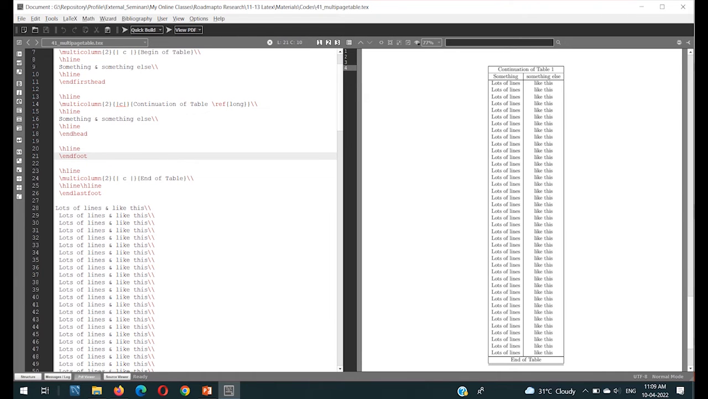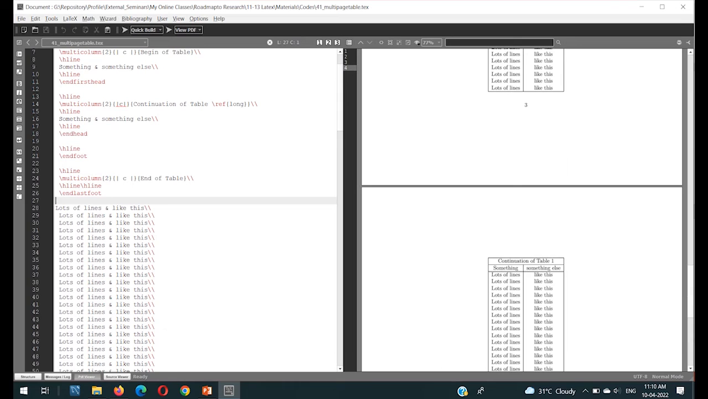And there is another element called slash end foot. It is similar to end head command. What you put after slash end foot and before this command will appear at the bottom of the table in every page except the last one. See this? The last component of this environment, end last foot.